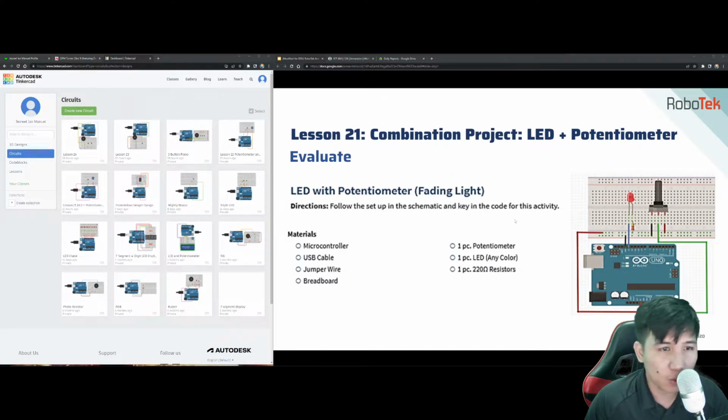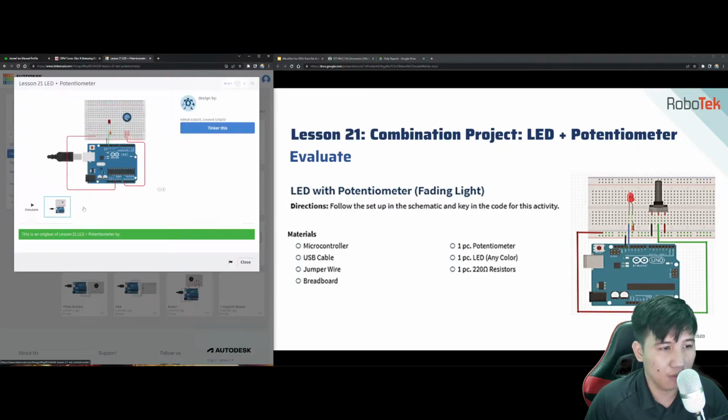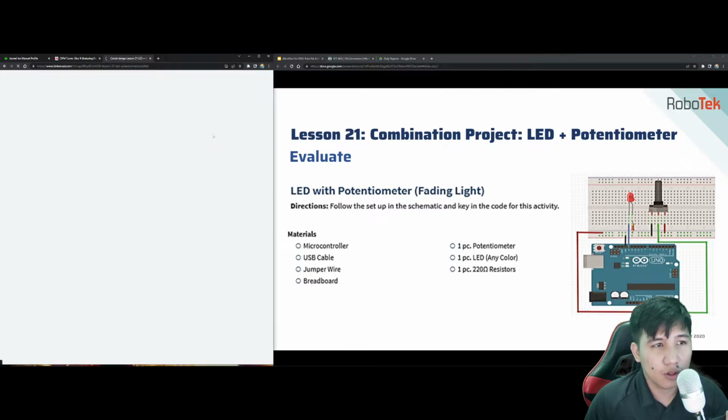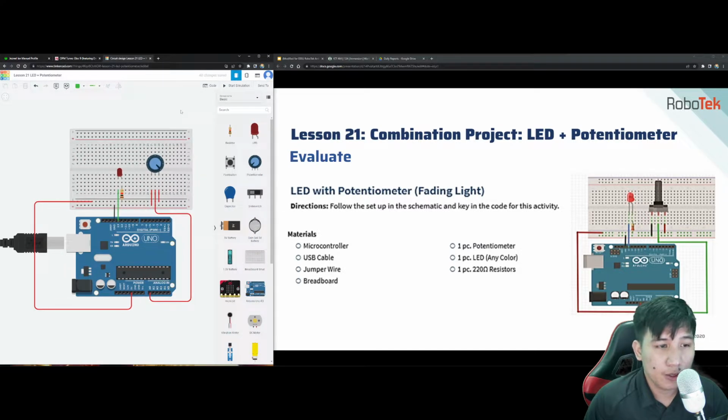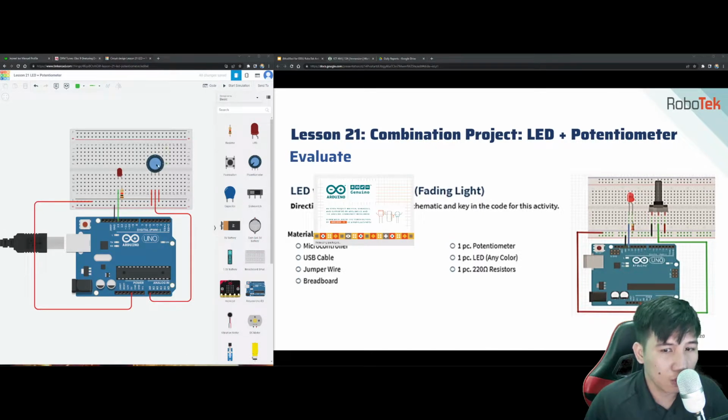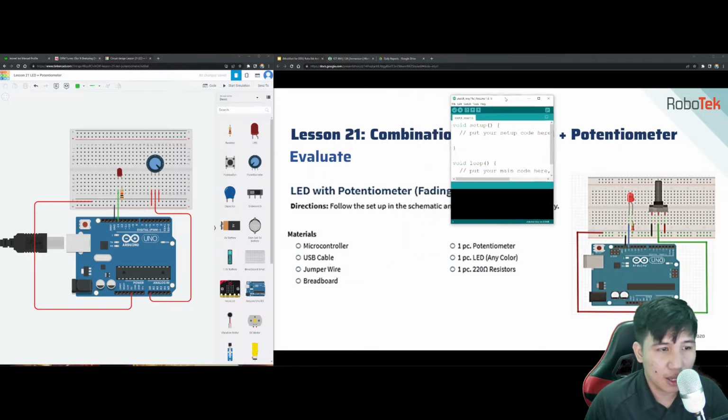So, let's try to do this. Maybe on your own, try to do this. I have already prepared our Tinkercad. As you can see here, we have prepared the breadboard. We also have here the Arduino microcontroller. Then we have a potentiometer, an LED, a resistor, and so on.